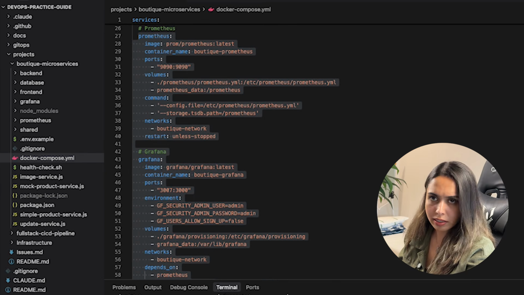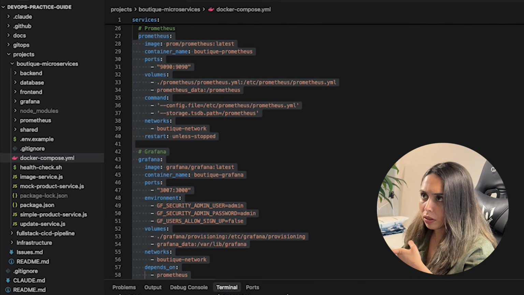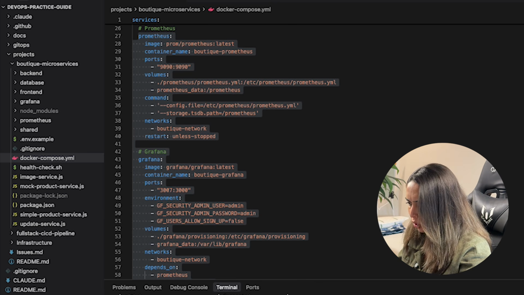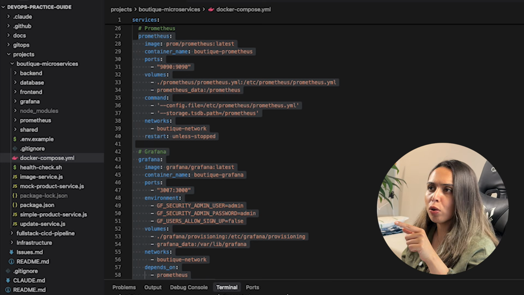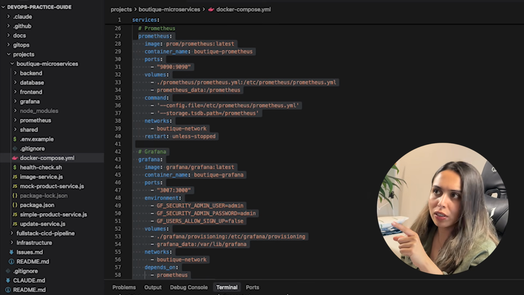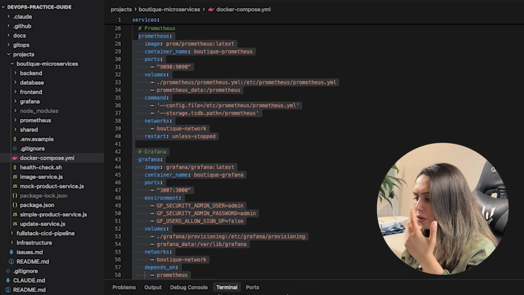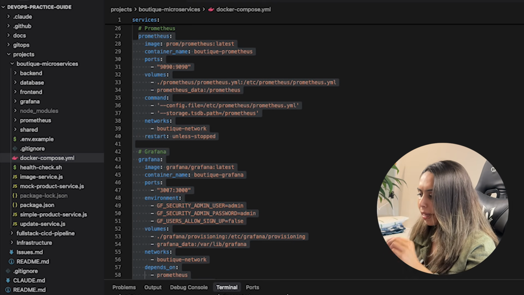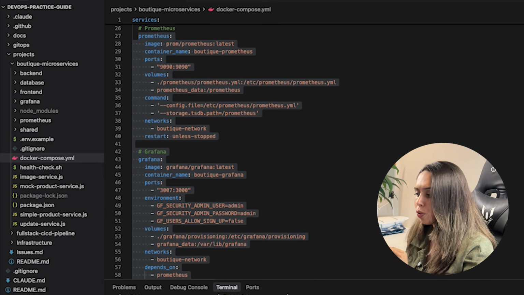Prometheus is our metrics collector. It pulls the open source Prometheus latest image and exposes port 9090. When you hit localhost:9090, you will see the Prometheus UI. And what it also does is it mounts your local Prometheus YAML config into the container. Now that file tells Prometheus what to scrape.